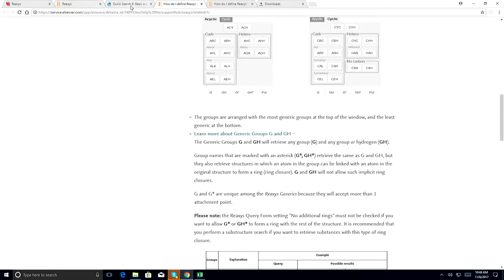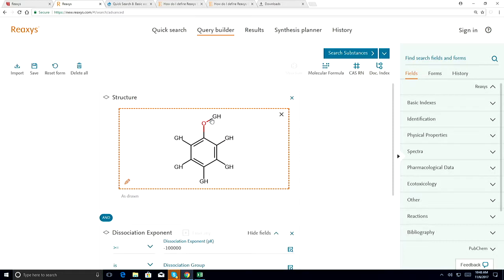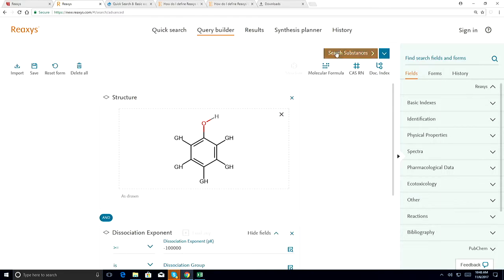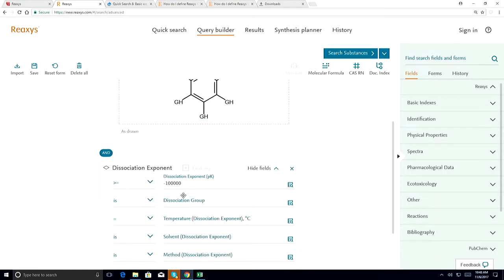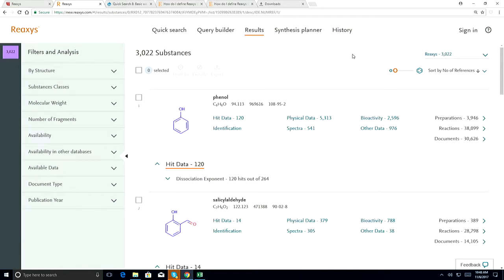And so we're going to go back over to the Reaxys search here. Notice now that this could be any group, and really I want this to be a hydrogen. So I'm going to put this into here, convert this to a hydrogen, and transfer to query. Okay, and now I'm looking up the dissociation exponent. Search substances, and we had 5,000, now we're down to 3,000.